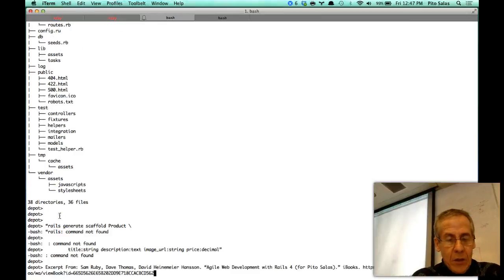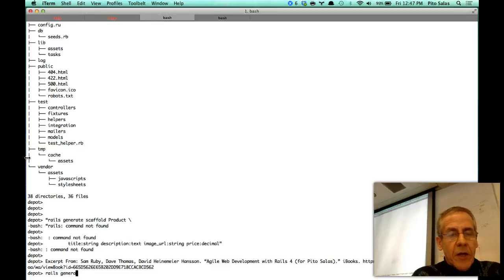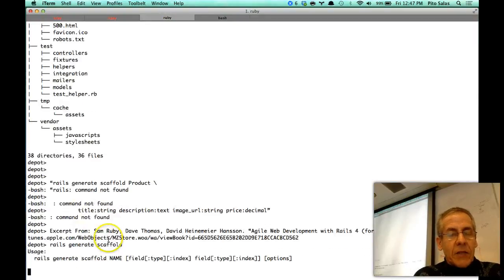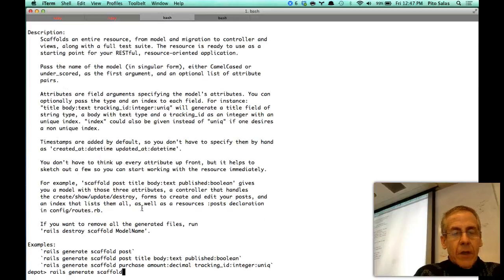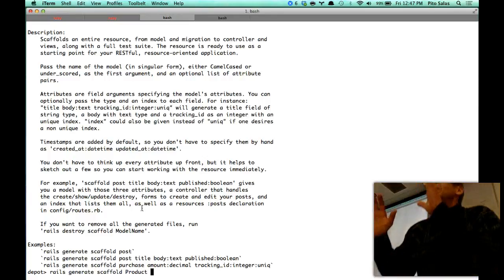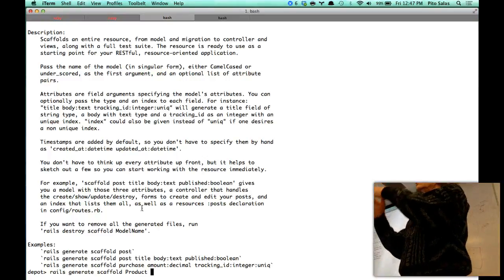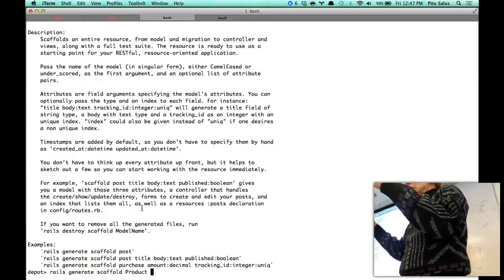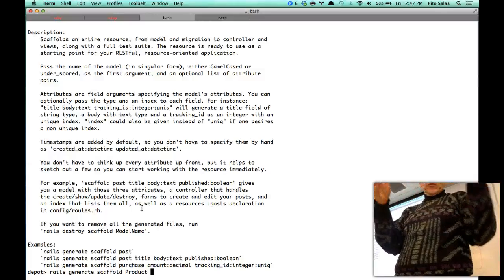And that didn't work. Rails generate scaffold. If I don't put a parameter on here, by the way, it gives me nice help on what kind of scaffold can be created. I won't read it to you now, but I'm going to do a scaffold for product. So basically, by creating a scaffold this way, what I'm getting is the ability to add, delete, modify, and list things. And you get to say what the things are. You could put here rails generate product.